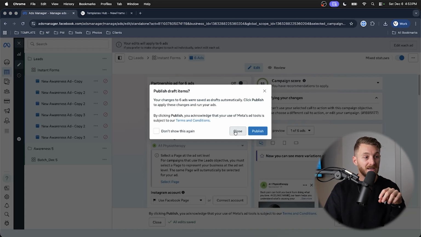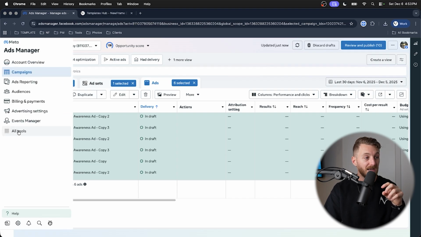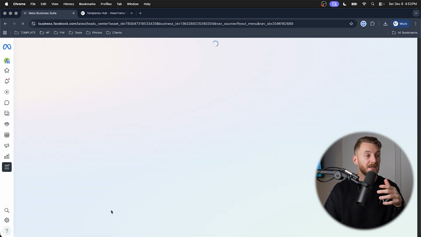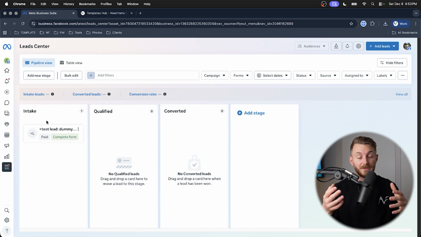Once you're done with this lead campaign, there are a few different ways to actually track it. It would be in all tools, and then in here, you'll go to lead center. This is where all your leads are going to get stored. You're going to have to manually track it. You'll see in here, they'll all get stored. So you might have to come in every morning or night to check and see if any leads came through.